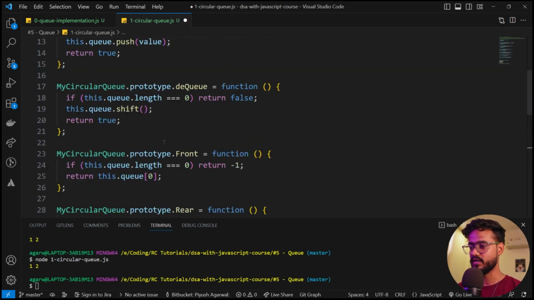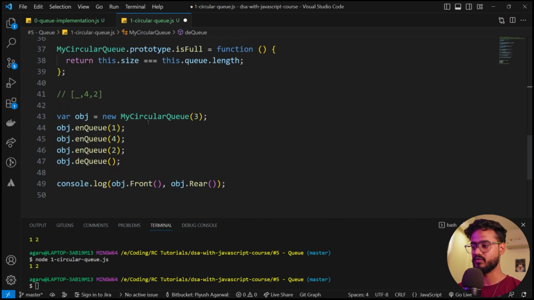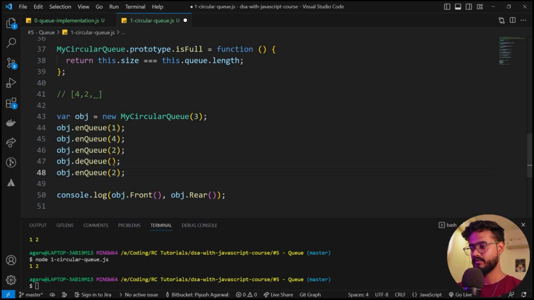So if we see our code for dequeue, what we're doing is this.queue.shift. So what shift does is it removes the element from the front of the array. So if there's 1 over here, it's gonna remove this 1 from here, and again the size of queue is now 2 and we can enter something else over here, right? Okay, now if we try to, let's say, enter 5, and now if we try to run this, yep, you see the front of the array is 4 and the back is 5.